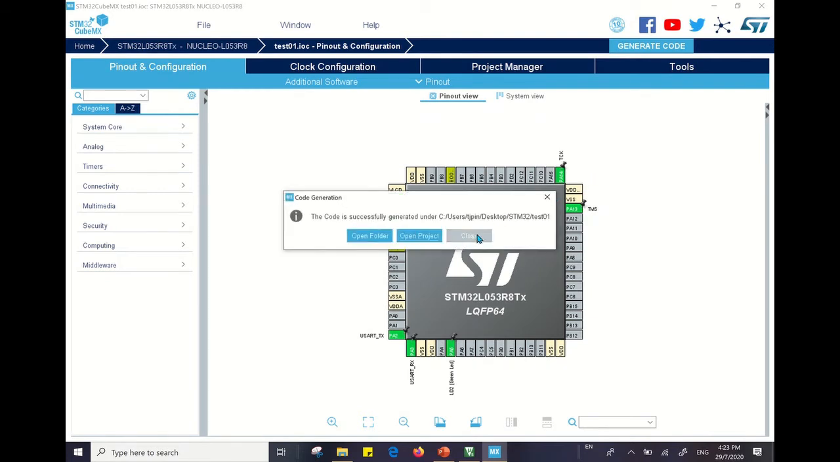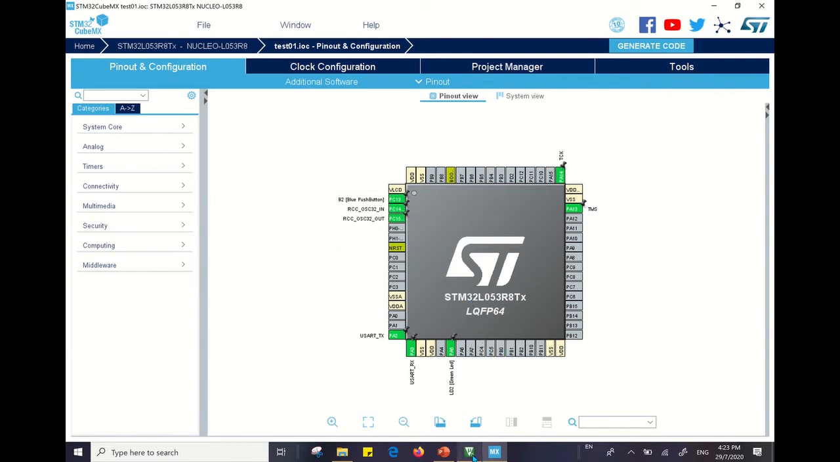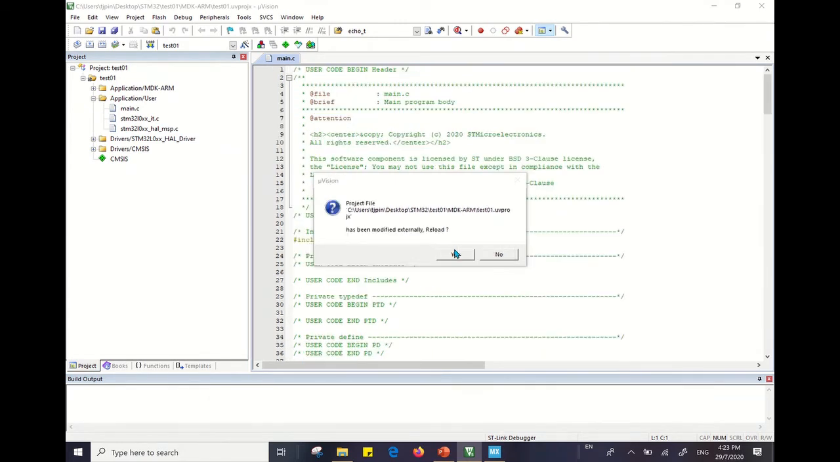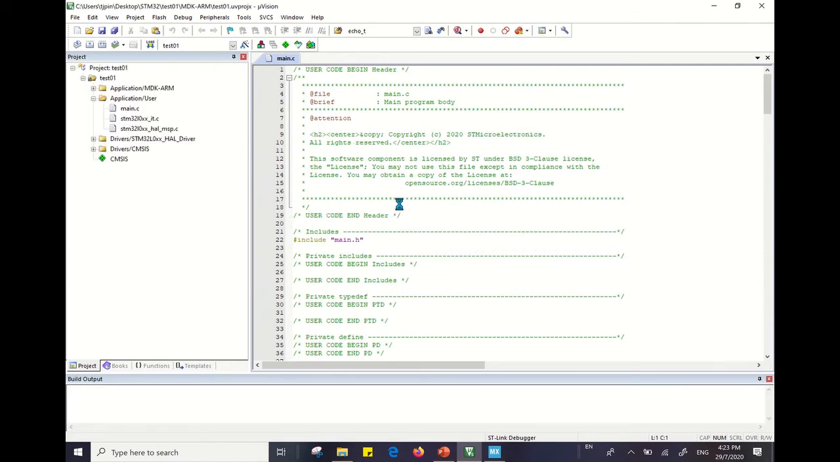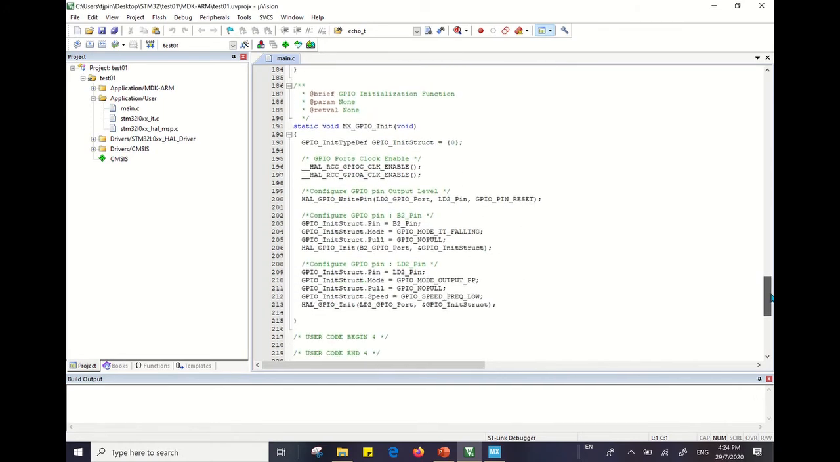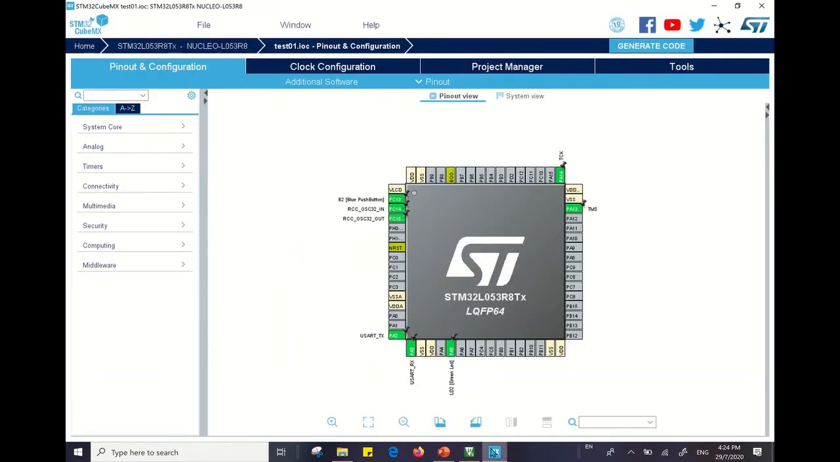And we can close. And when we open the MicroVision Keil, the file has been changed. We want to reload, click yes and yes. It takes a while for it to reload. And when you scroll down, you see the name has been changed to B2. Okay, so now I change it back to B1 and generate code.